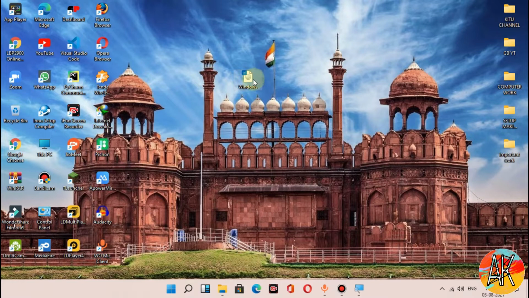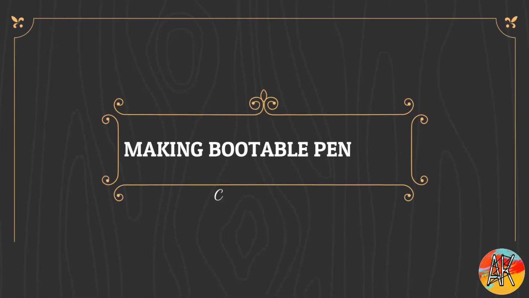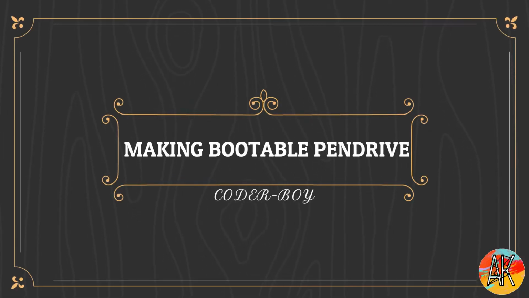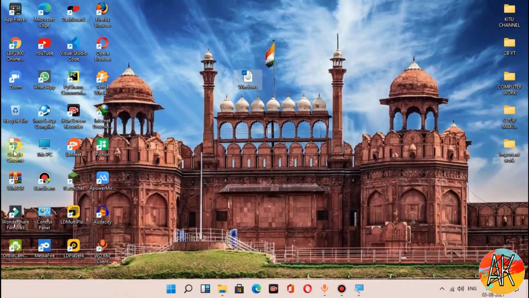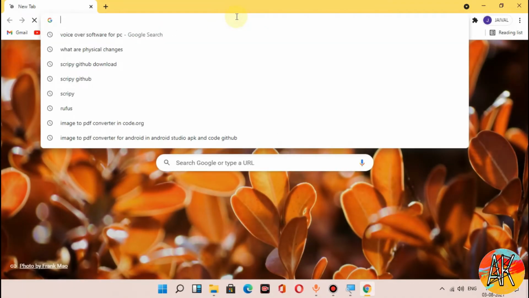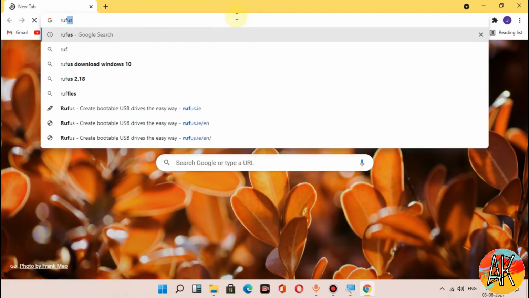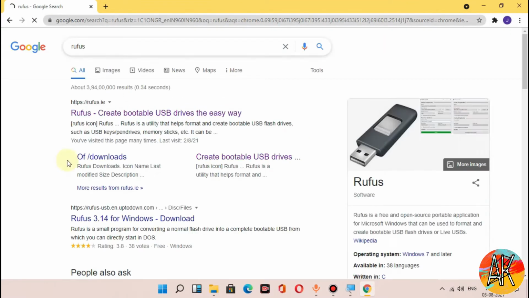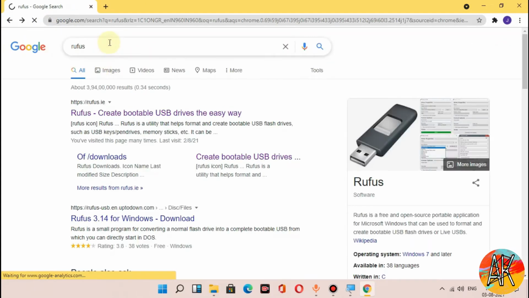Let's see how we can make it bootable, how we can boot this on our pen drive. For this, we also need to download a software. Don't worry, it is not a big size, only 3 to 4 MB. The software name is Rufus.